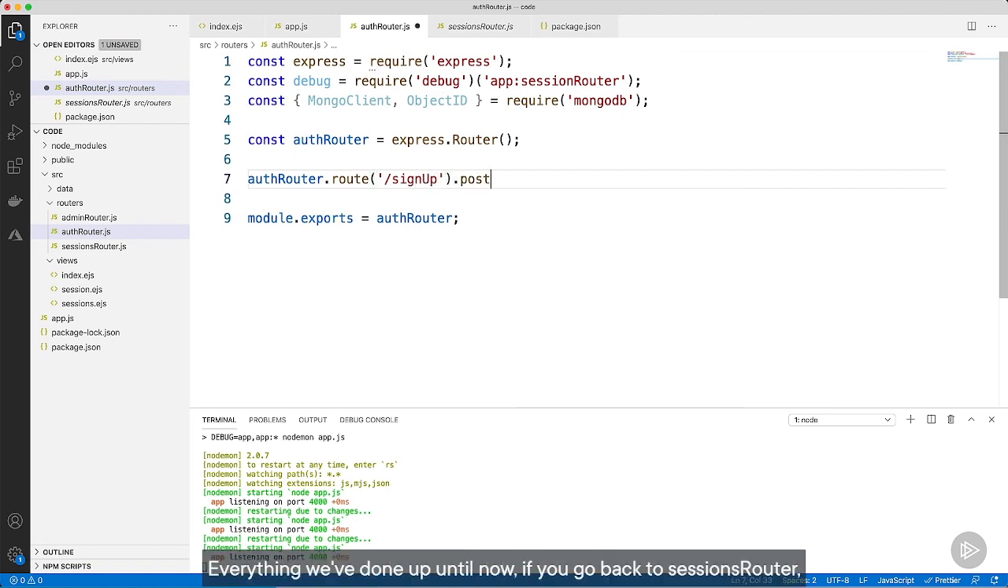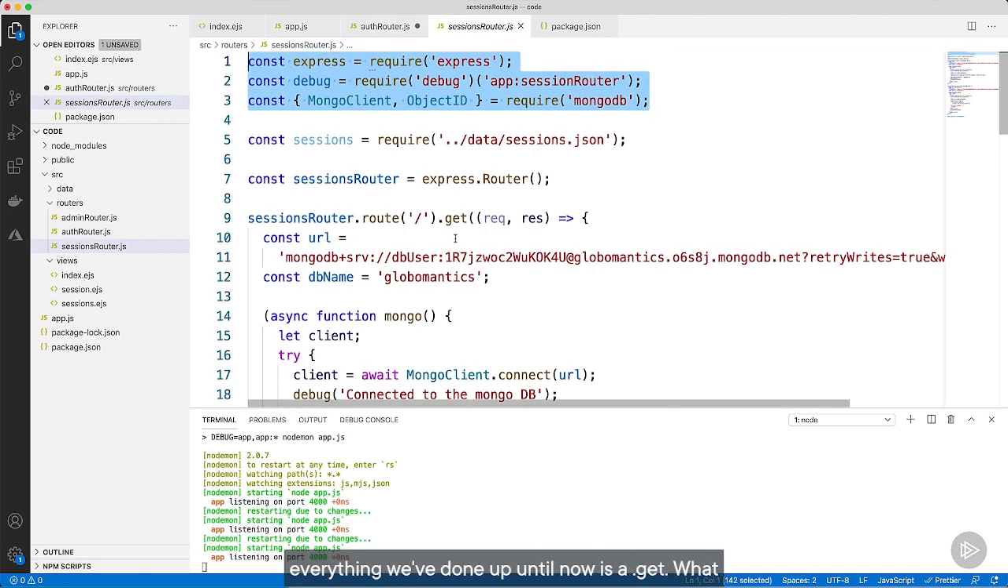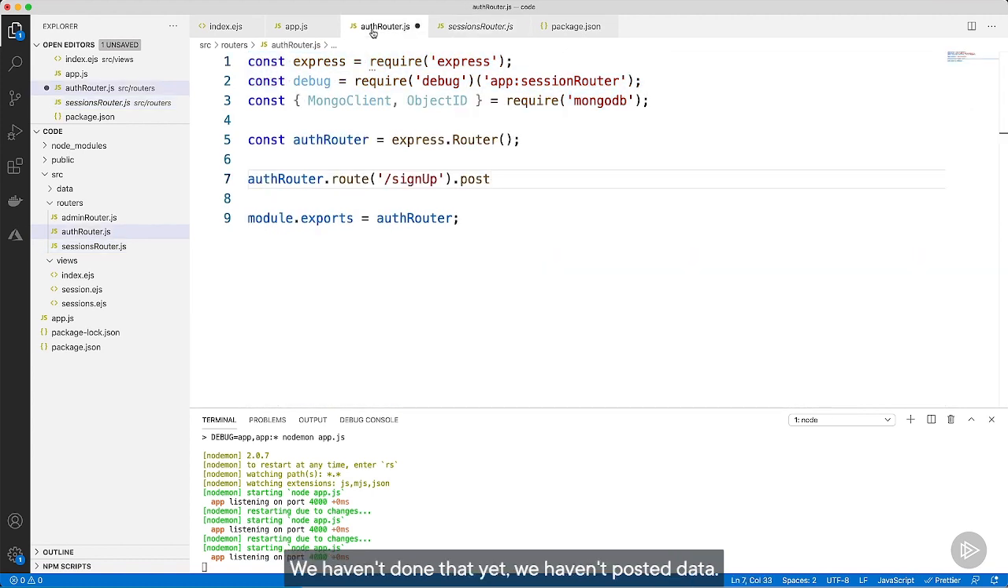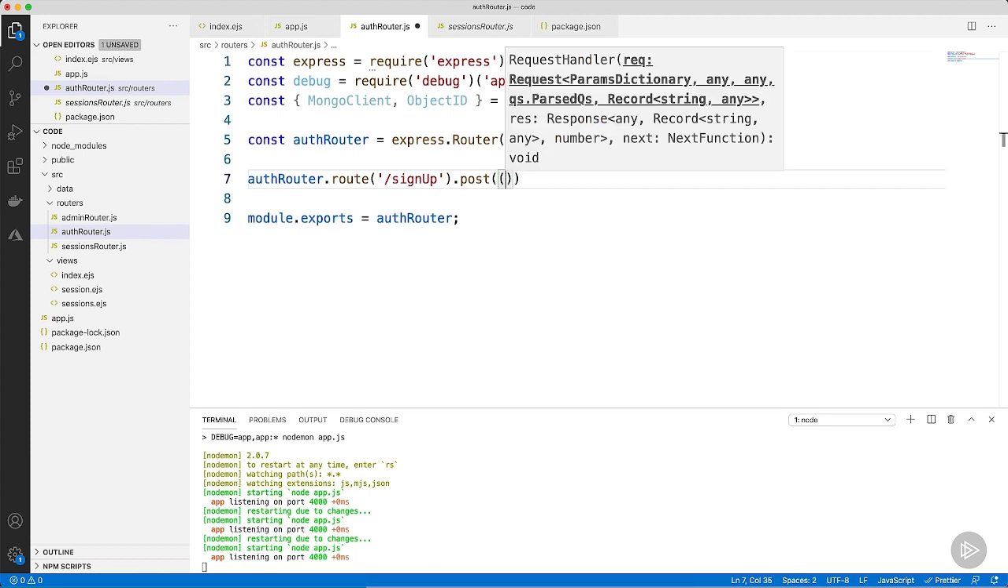Now here's the important thing, right? Everything we've done up till now, if you go back to sessions router, everything we've done up till now is a .get. What we're going to do now is handle a post. We haven't done that yet. We haven't posted data. And so all this means the organization of the route is the same. It's just we can apply different verbs. And so now we're taking a post, so we're going to do a .post. And so when the browser sends a post message to /auth/signup, we're going to handle it with this function. So it's the same, req and res.